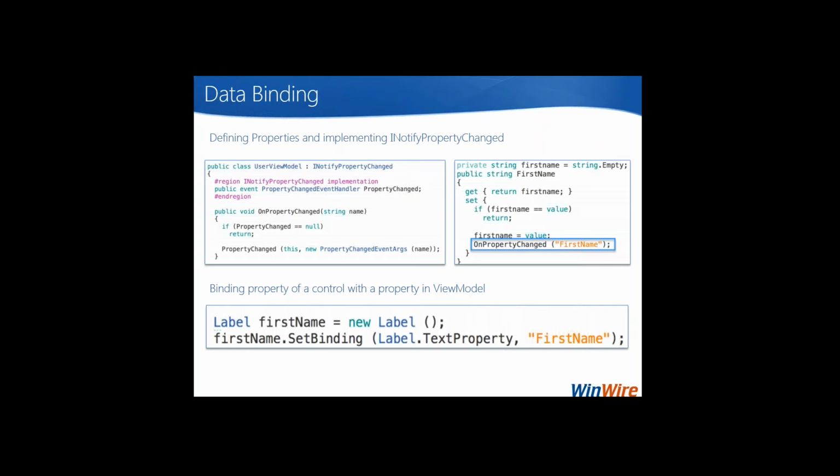So how do we bind this FirstName property with the control on my view? If you see the last box at the bottom of the slide, you create a label called FirstName, and then you set the binding. In the SetBinding method, you have two parameters. First is which property you're binding to. So you say Label.Text property, which means I'm trying to bind the text property of this label, and to which property? The FirstName property from my view model. So the label will always get the value from the FirstName property of your view model.